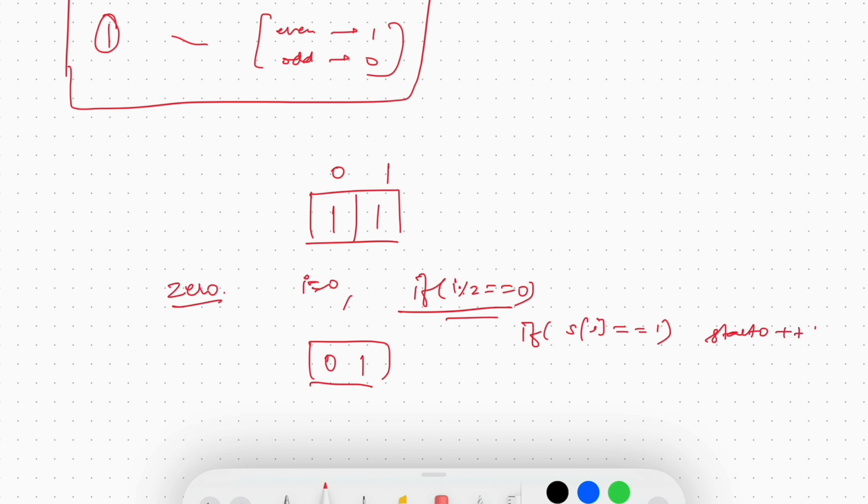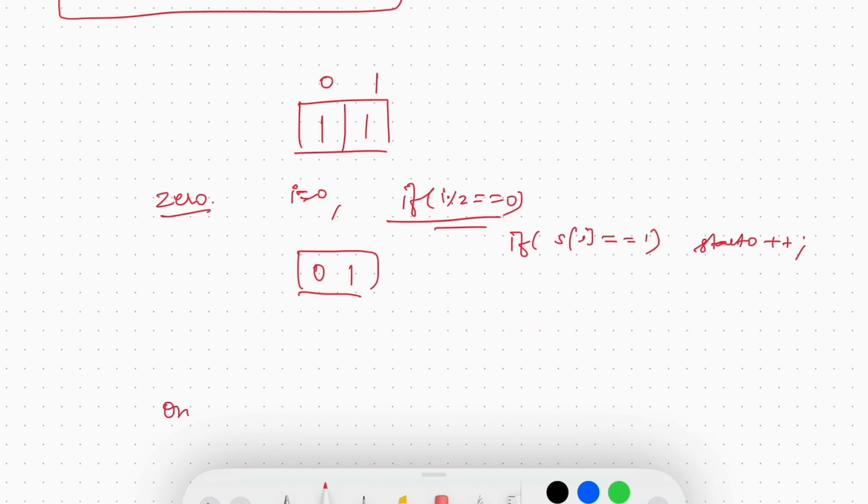Then start 0 plus plus, and what is our 1 string? That is equal to 1 0. So for 0 position, if we are having element equal to 1, it means for our 0 string we need one operation. For our 1 string we don't need any operation. So for even position, if s of I equal to 1, our start 0 will be incremented.